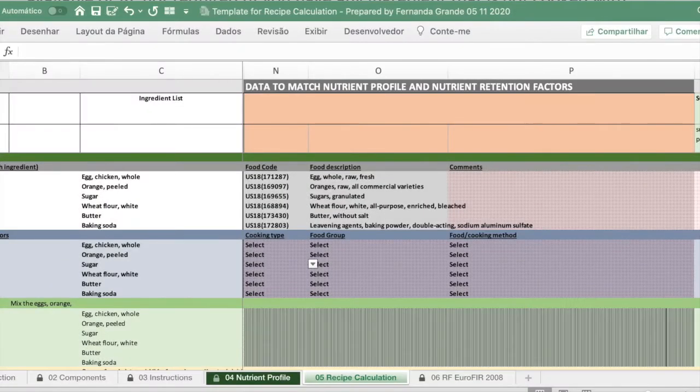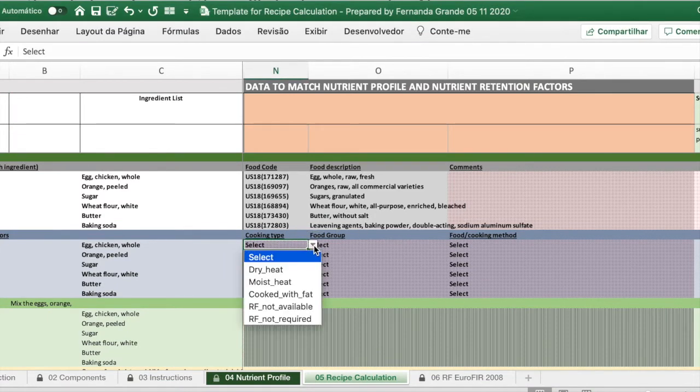So in the first one, we need to select the cooking type, and when we click here, we can see the options. So we have dry heat, moist heat, cooked with fat, retention factor not available. So you will see that for some ingredients we can't find any retention factor in the list, so we will select this option. And we also have retention factor not required. We can use this one when we have some ingredients that are not cooked with the whole recipe. For example, if they are added at the end after the preparation, we can select that they are not necessary.